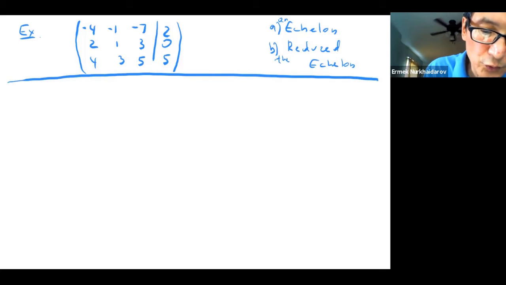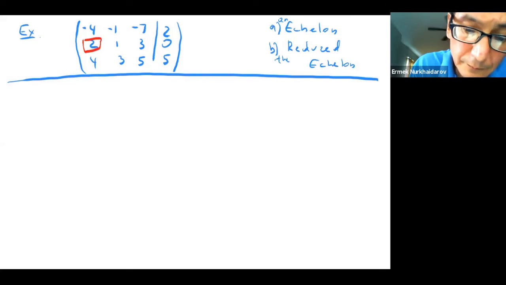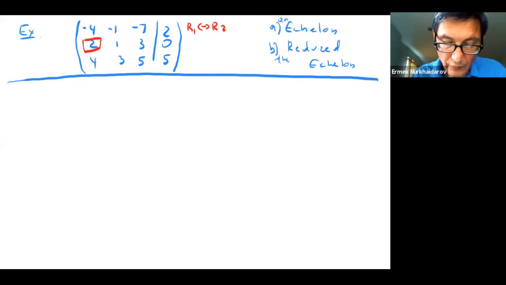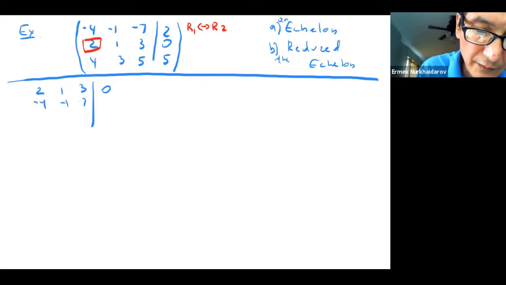Firstly, I want that 2 to become my pivot. I want to pivot around it, because if you look at -4 and 4, 2 is a better number, smaller. So I'm going to switch row 1 and row 2. If I do that, I'm going to get 2, 1, 3, 0, -4, -1, -7, 2, 4, 3, 5, 5.